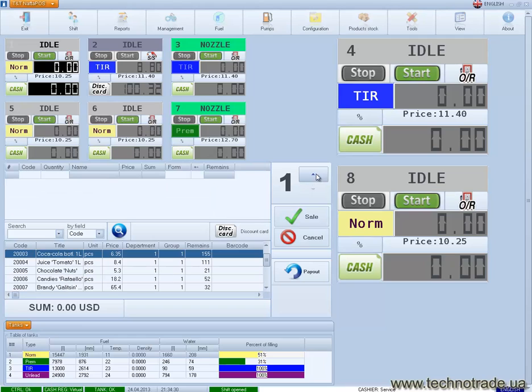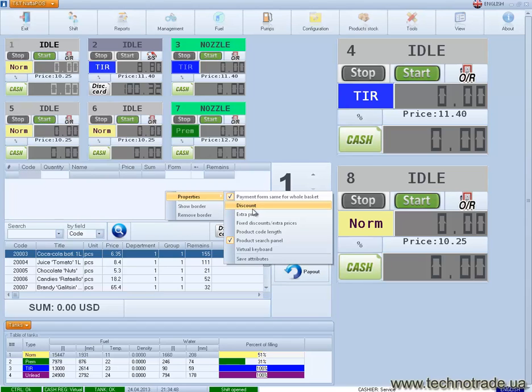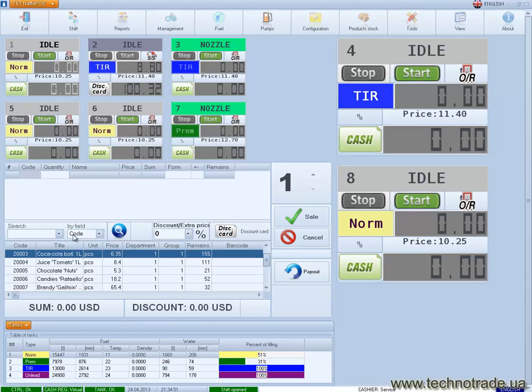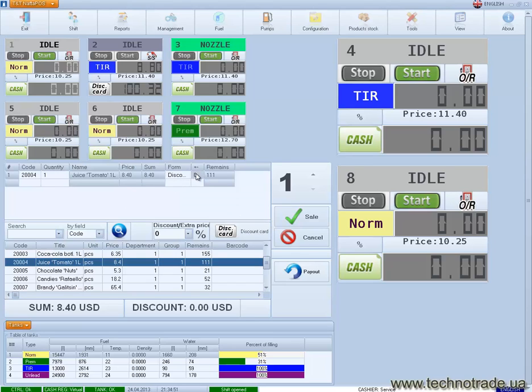There are up to 5 product baskets in NaftaPOS. Each can be filled independently. We can make payouts if the customer returns the product or there was some problem with the sale of products. Also, there are some additional fields to be added here. For example, we can add discounts on some products and the product will be sold with a discount.